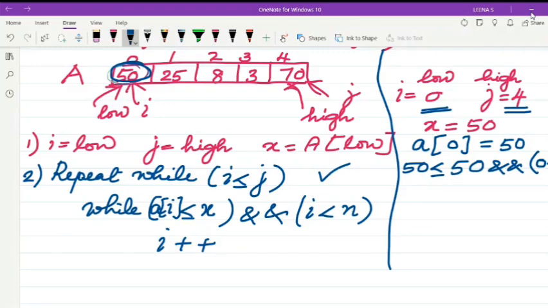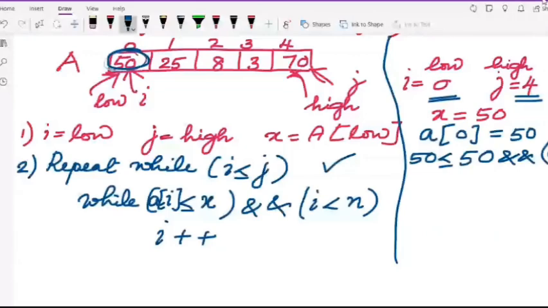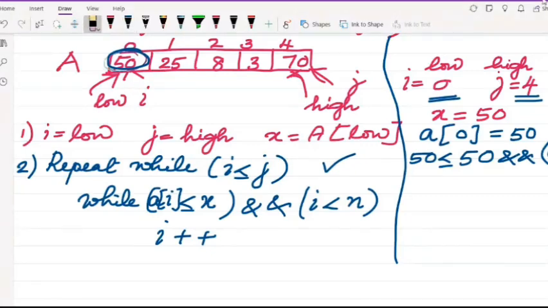What is the value of n? N means total number. What is the total number? It is 5. So 50 equal to 50 and 0 less than 5. This condition is true, so we have to increment the I value.